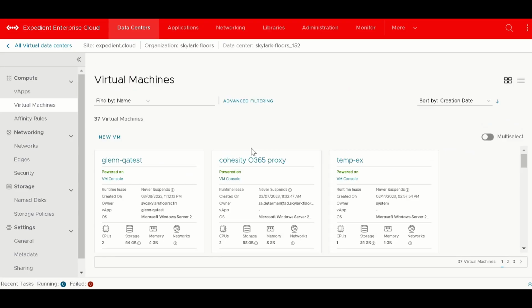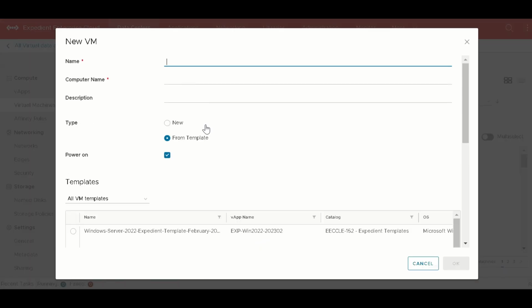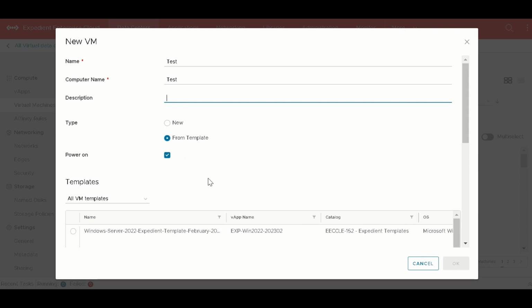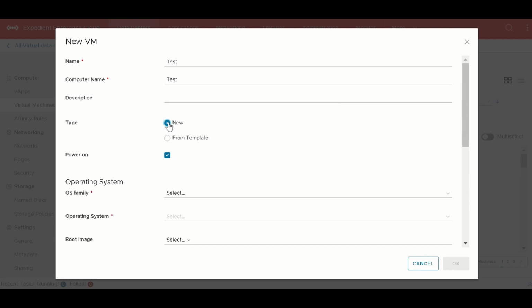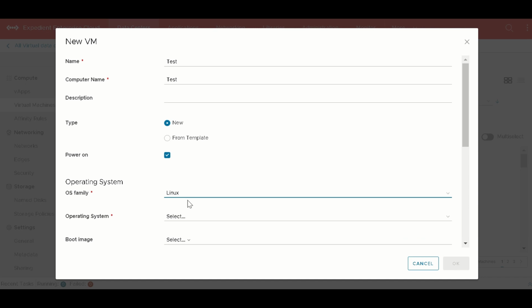Let's head back to the main page and walk through the steps it takes to build a new virtual machine. Click on the New VM button here. It will open up a dialog box with the standard things you're familiar with from VMware. You would choose a name for the machine, you could choose a description if you wanted, and then you can choose to build a new machine or a machine from a template. Templates are available. You can create your own, or we have a couple of custom templates already pre-built. Or you can choose to build a brand new machine by selecting the operating system family, and then choose what operating system you would like to use from there.